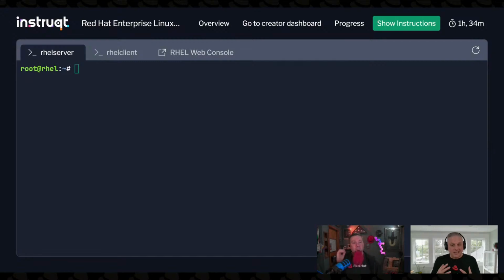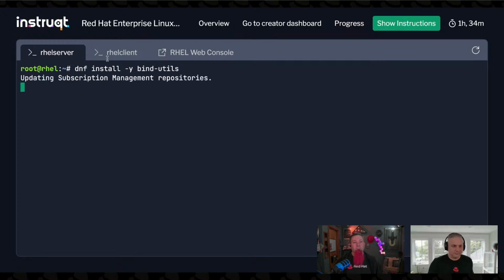A lot of the DNS-related tools that we were interested in are not installed by default on many machines. So the first thing we're going to have to do is install some of those tools. So we're going to do a dnf install bind-utils.